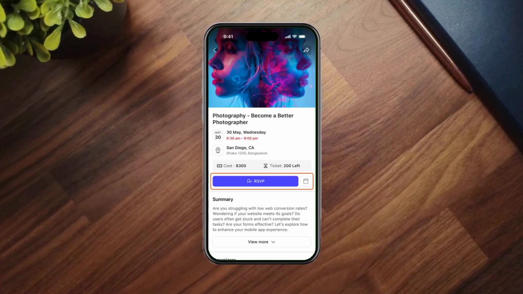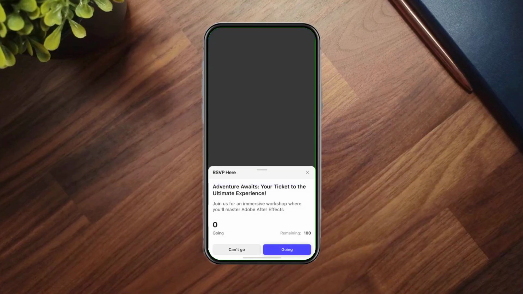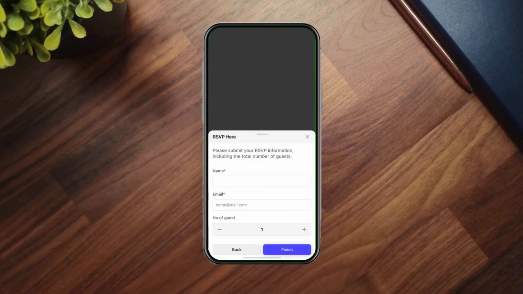For events using attendance responses, members will see an RSVP button. Tapping it lets them choose going or can't go. If they're attending, they fill in the attendee information you've asked for and add guests where you allow it. Then they select finish to submit their response. The RSVP window also shows how many spots are left.